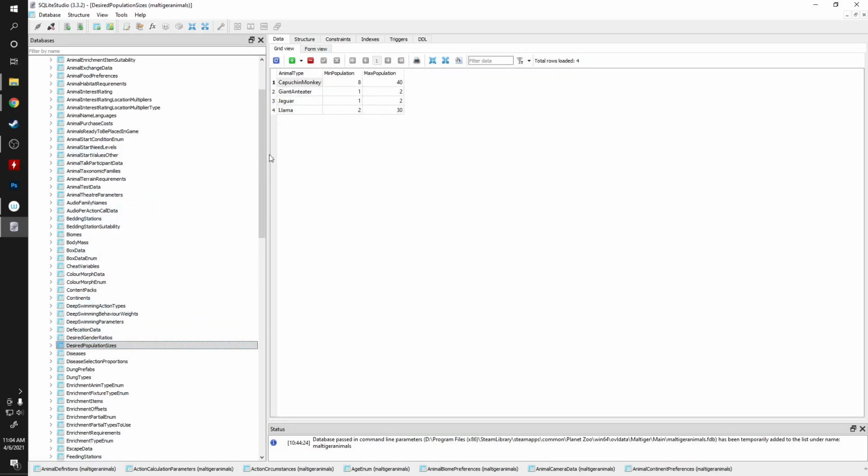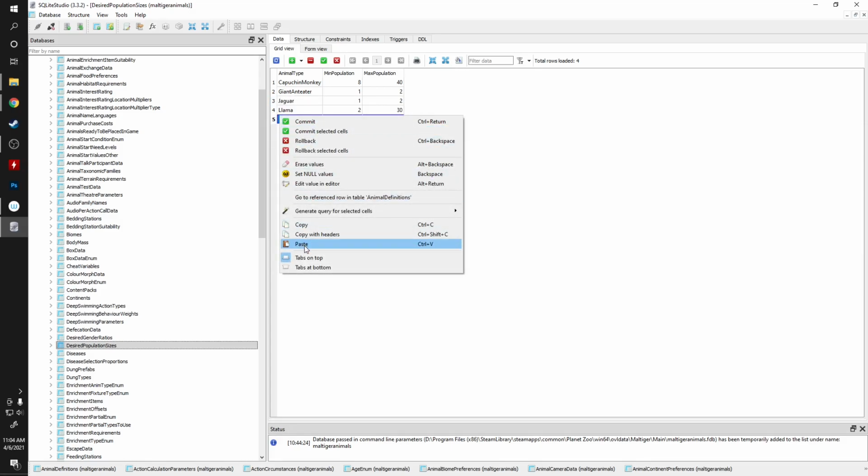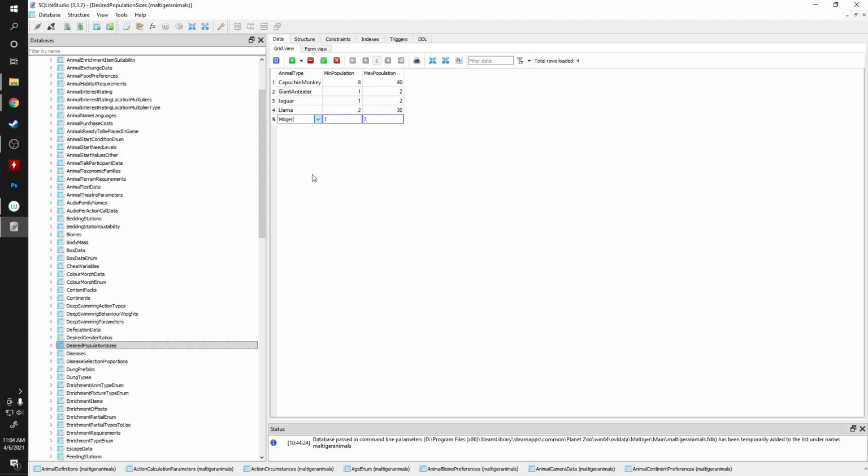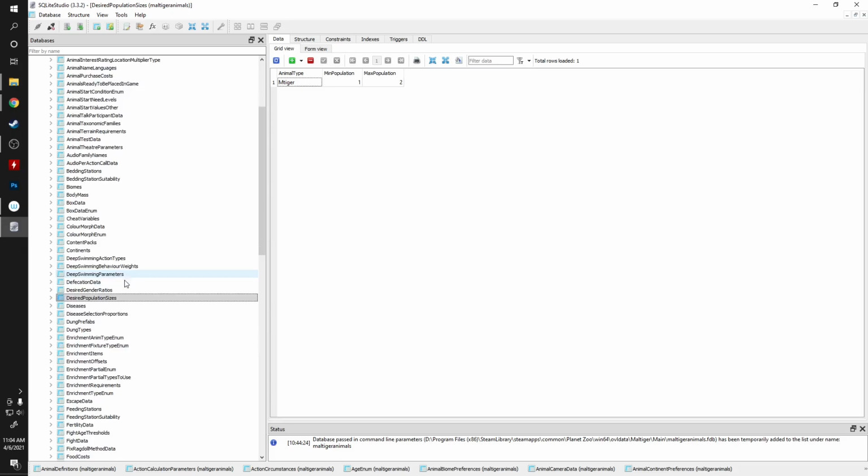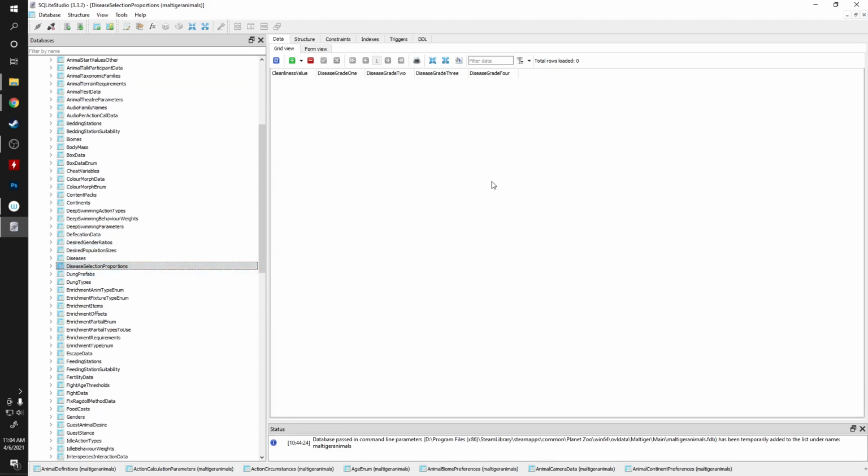Population sizes. So how many animals can they have in the habitat at once? For the capuchin monkey, they can have up to 40. For the jaguar, they can have up to 2. We're going to keep that the same for the Malayan tiger. If you wanted to increase or decrease that, you certainly could. Diseases has nothing in there. And disease selections has nothing in there. Sometimes there is. If there is data in any of these tables that references the animal you're replacing, you'll change it. Dung prefabs, leave that alone.